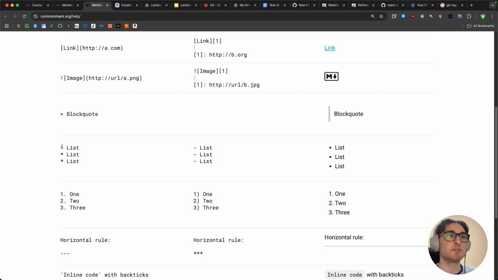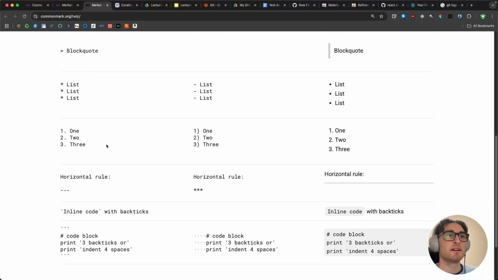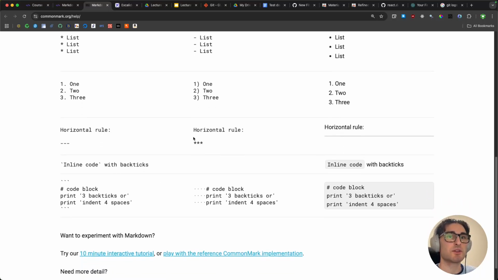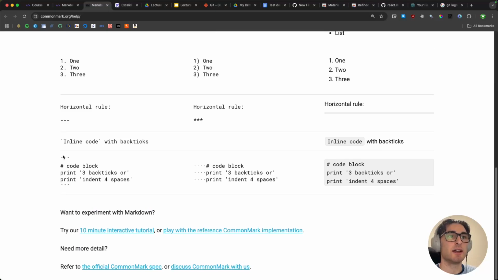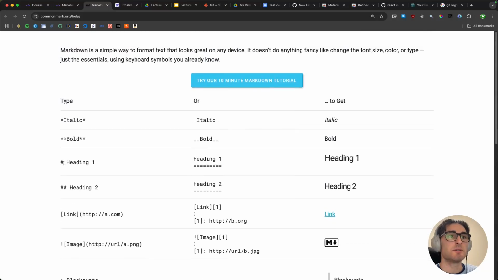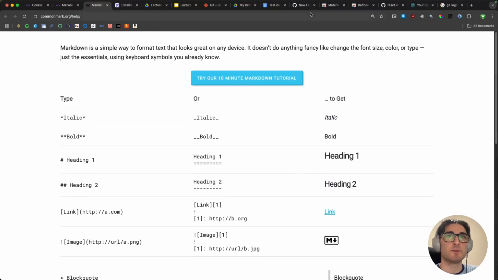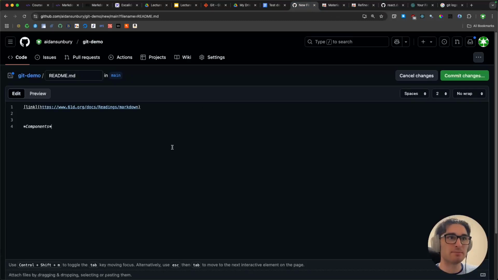Bullet lists, you can either again use asterisks or dashes. Numbered lists almost look exactly the same, just number period or number parenthesis. Create a horizontal line, or inline or multi-line code blocks. So let's try it out with our own repository README.